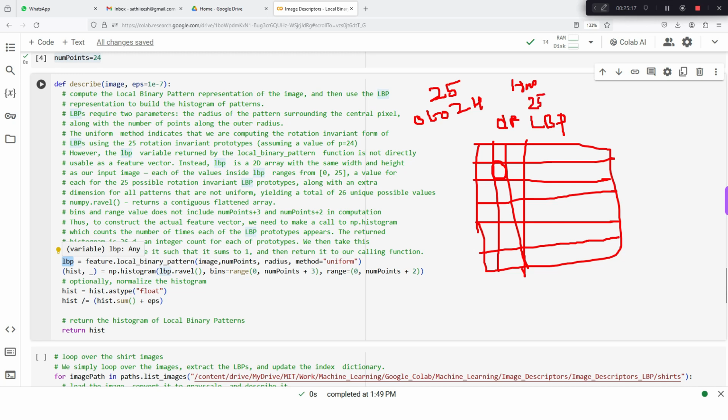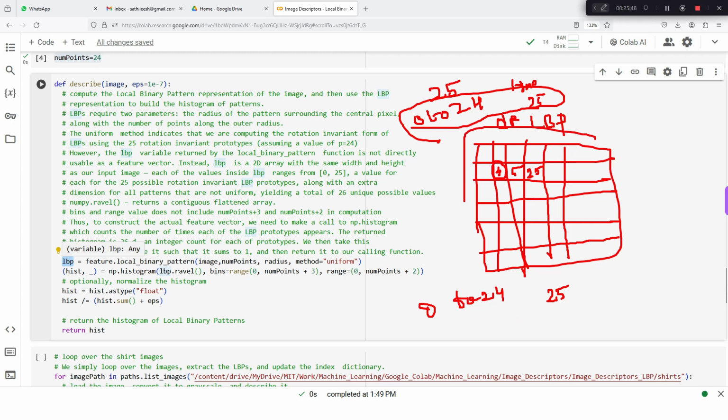If this pixel forms uniform pattern 4, let us assume I will put 4 here. Then the next pixel is 5. For the next pixel, if it comes under a non-uniform pattern, then it might be 25. So depending upon the patterns in an image, each pixel will be given a value between 0 to 25, where 0 to 24 represent uniform patterns and the value 25 represents a non-uniform pattern. So this is how the output of an LBP looks.